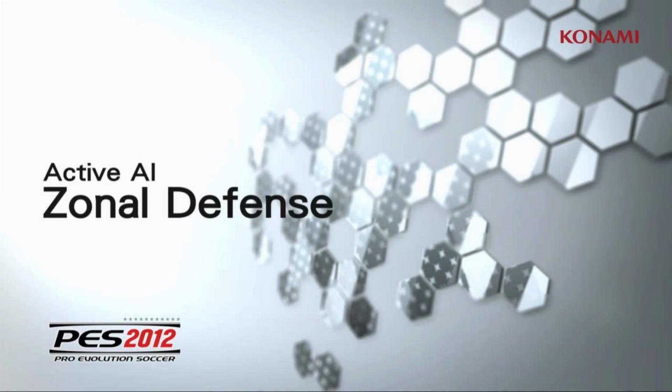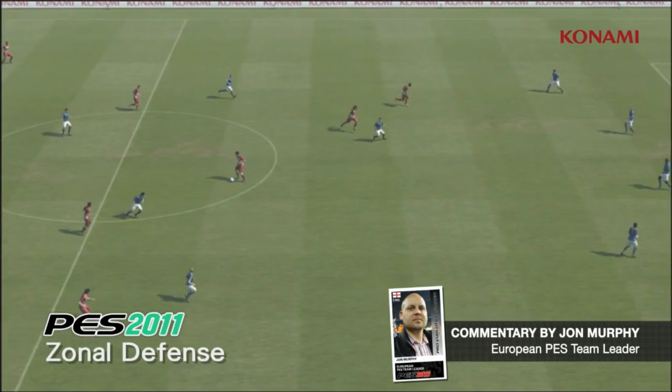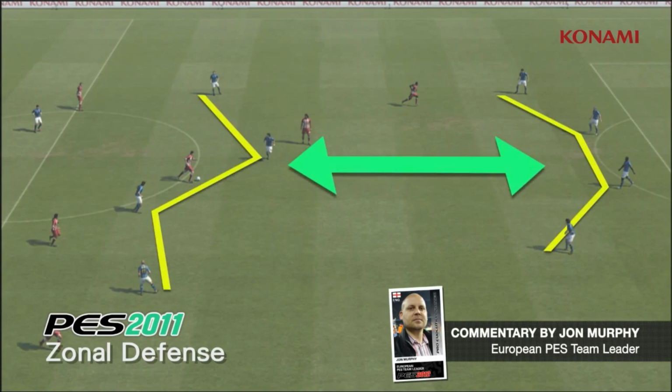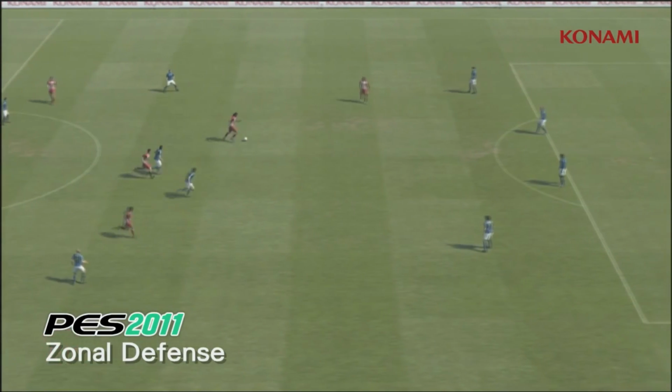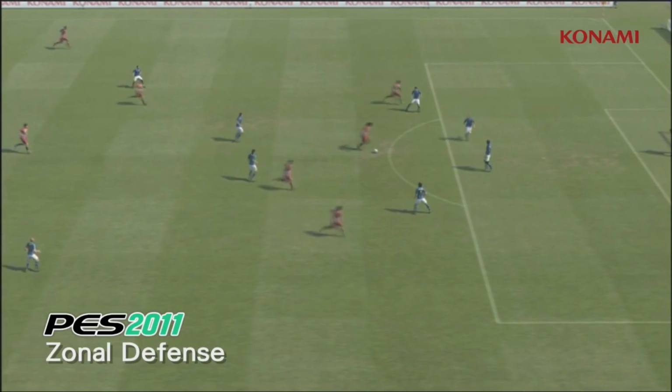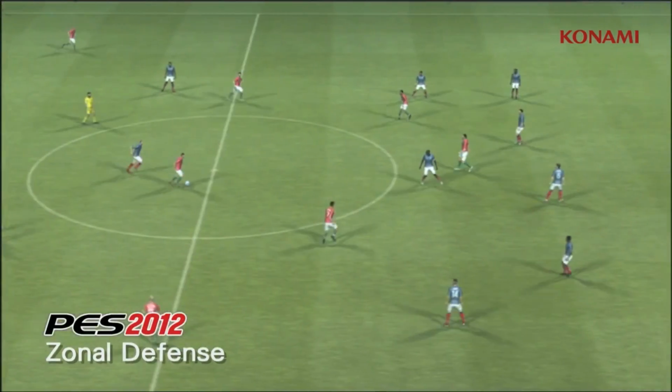In this video we're going to take a look at how the active AI affects all situations and how that extends into defending. In PES 2011, you'll see here when we stop the video that the formation of teams at times could be really haphazard. You'll see here that the space in between the defensive line and the midfield line is far too big, allowing the player to drift into the space, get a shot off.